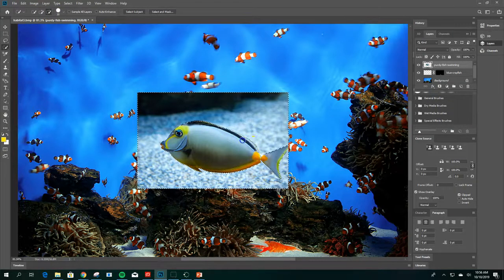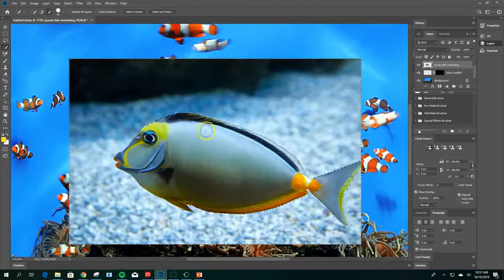I'm going to click on here and see if I can get it to grab that edge a little bit tighter. It's doing a little bit better there again. And it looks like that is an easy way to do this fish here. So the other thing, I'm going to add a little bit more here. I'm going to zoom in a little bit so I can see it.